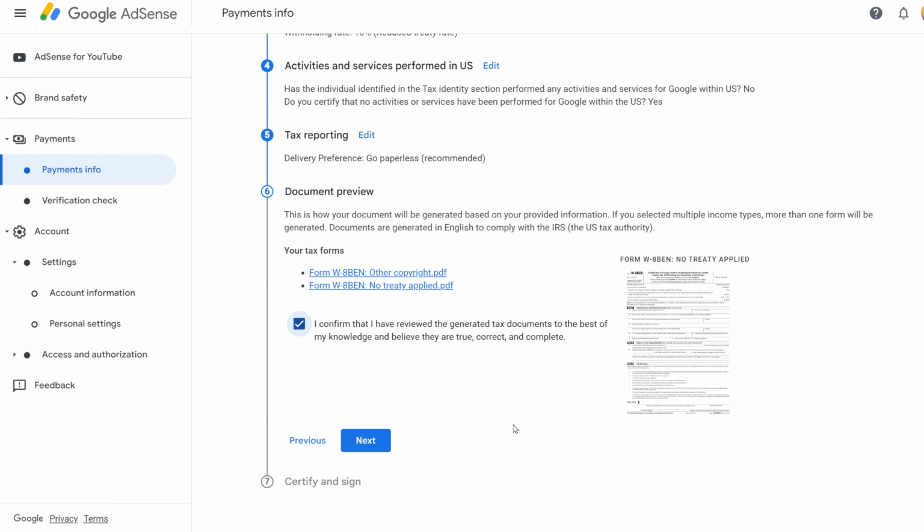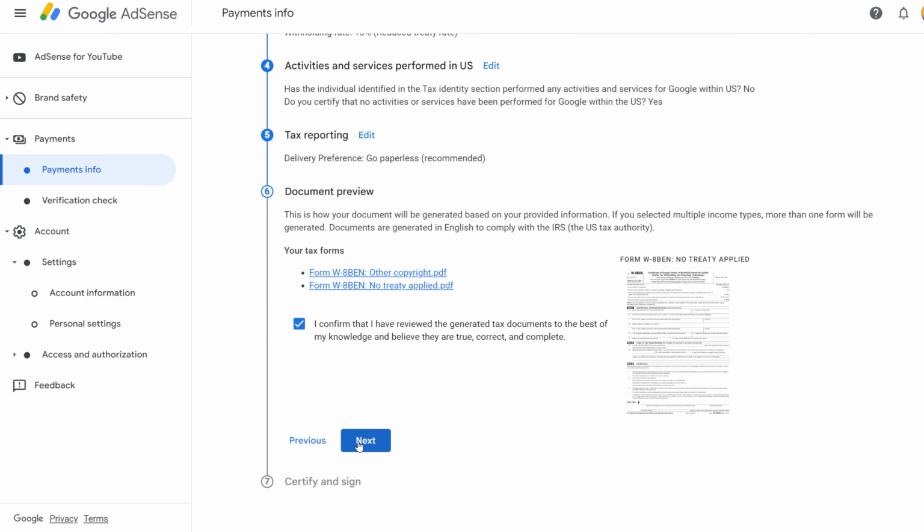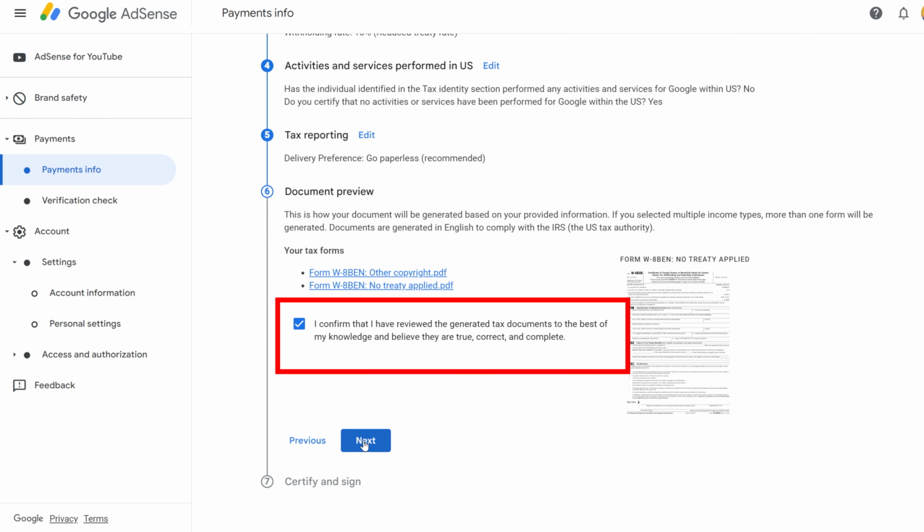Next, you will be asked if you want to receive the tax form by paper. I choose paperless, so I will not get it in my mail. But you can choose to get a copy by mail if you prefer. Then check the checkbox to confirm you agree not to receive it in the mail.